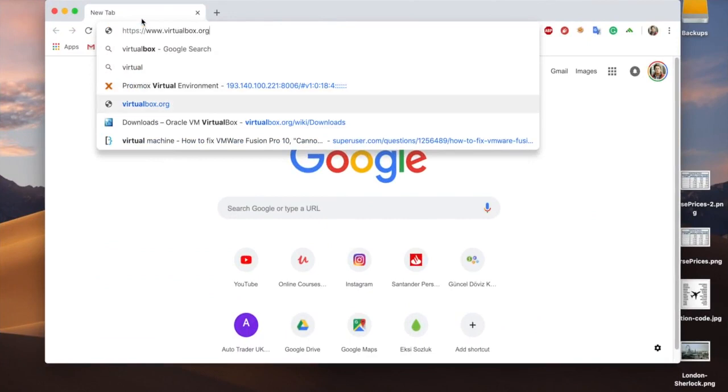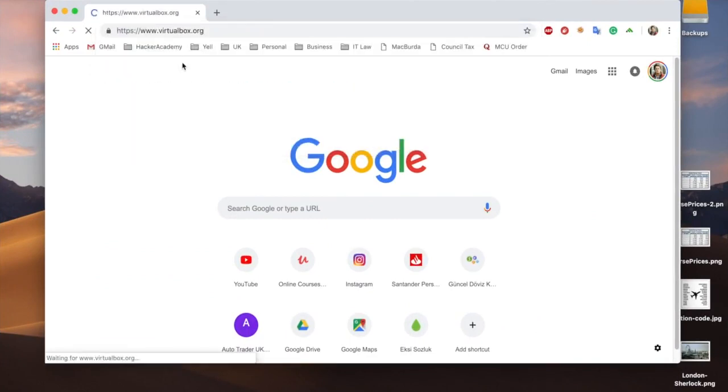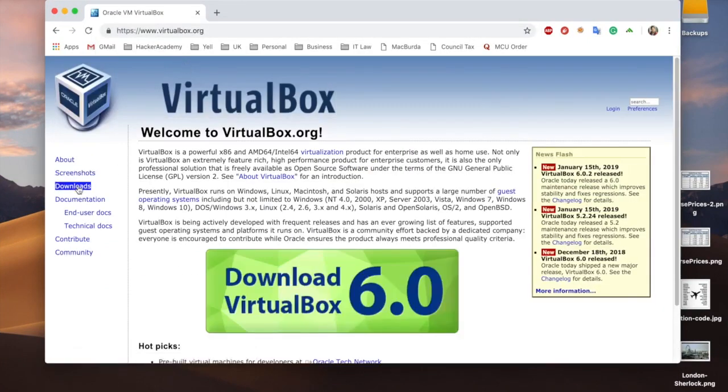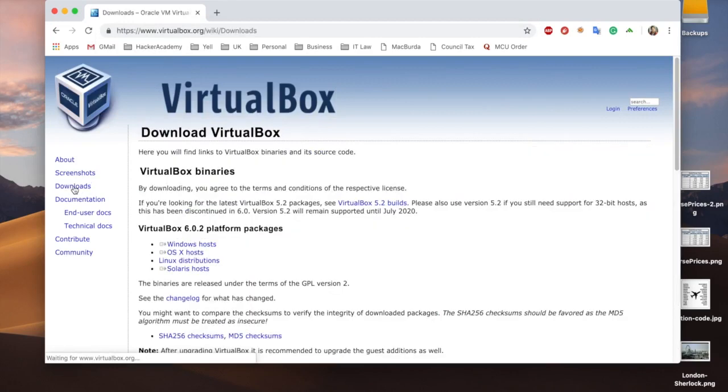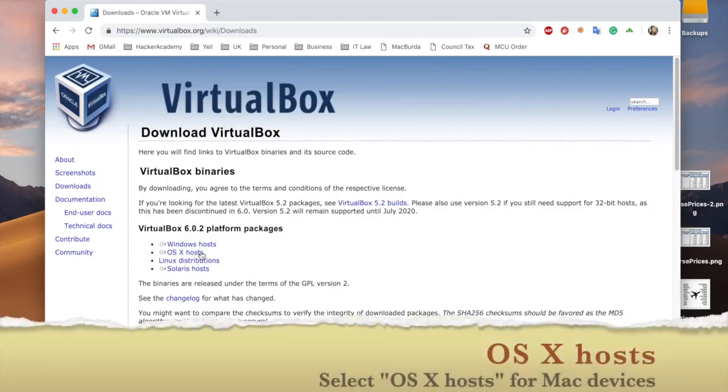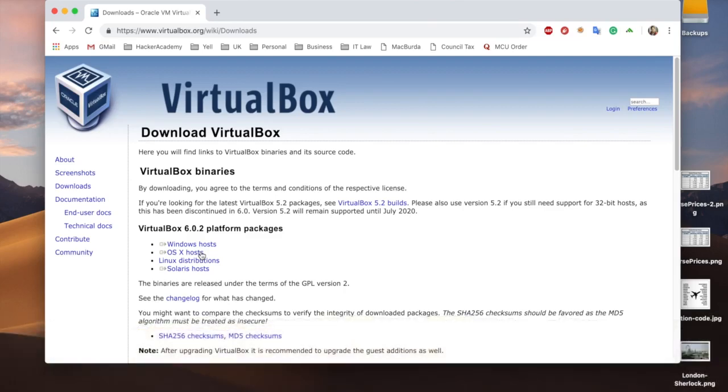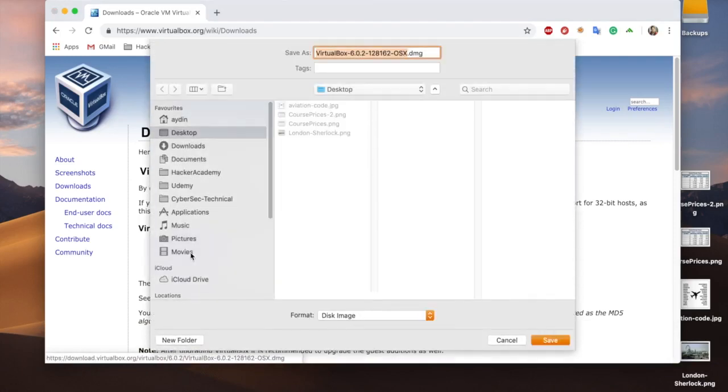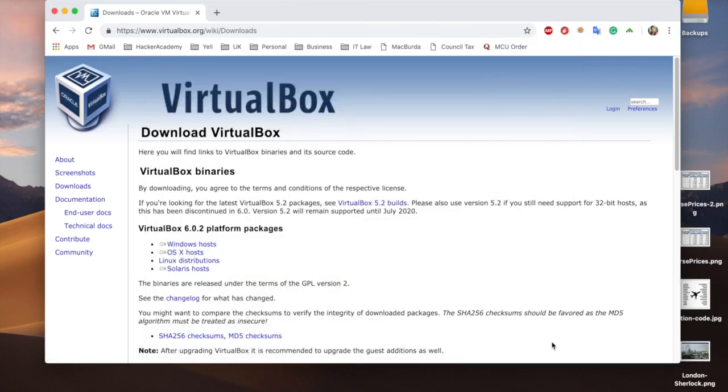VirtualBox.org is the official site. And on the left pane, there's the Download menu item. So in the Downloads page, we have platform packages here. Click on OS X Hosts as a link for Mac devices. Now select the appropriate location for the installation package and click Save to start the download.